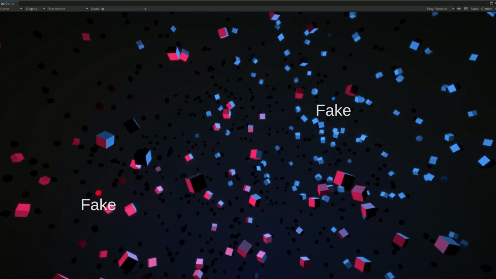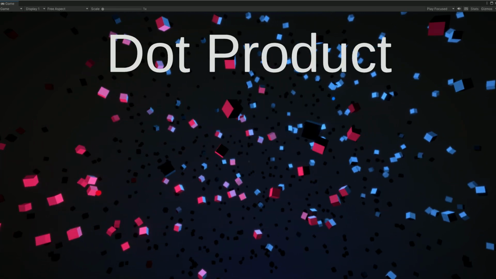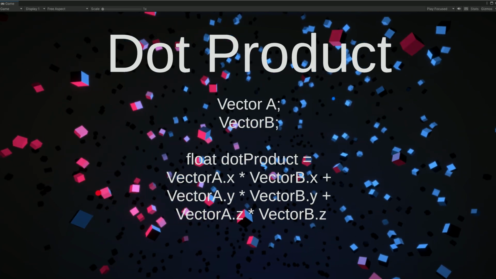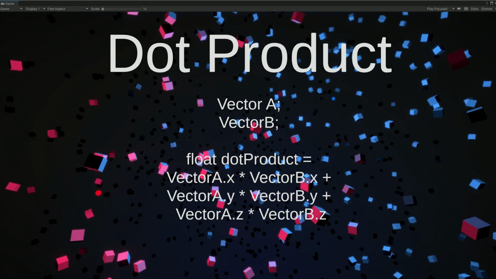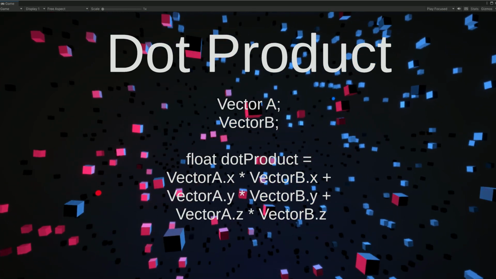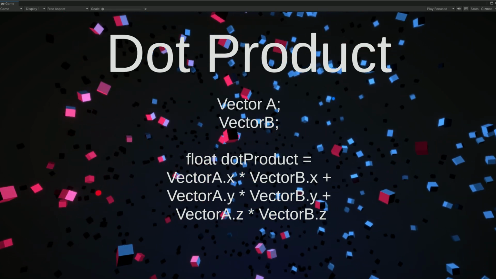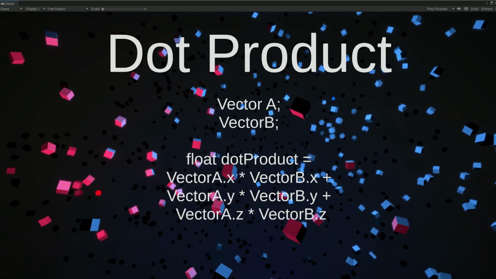All I did here was having some fun with the dot product. The dot product takes two vectors and multiplies each component with the one of the other vector. Then you take those three numbers and add them together, and what you have is a pretty useful float value. Because that float value can be used to determine the relationship between two vectors. In this video, I'm going to show you in detail how this works.